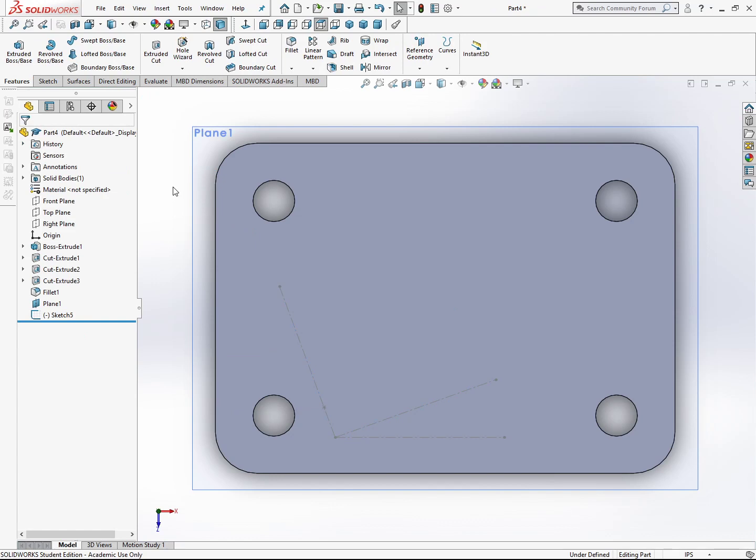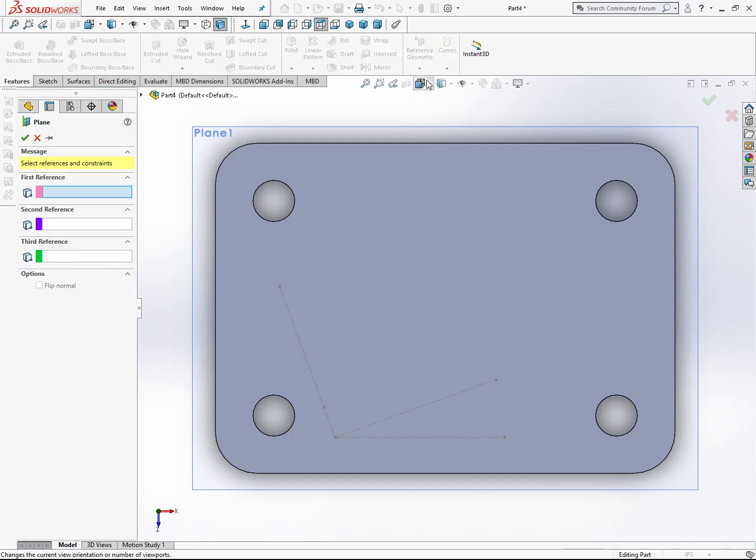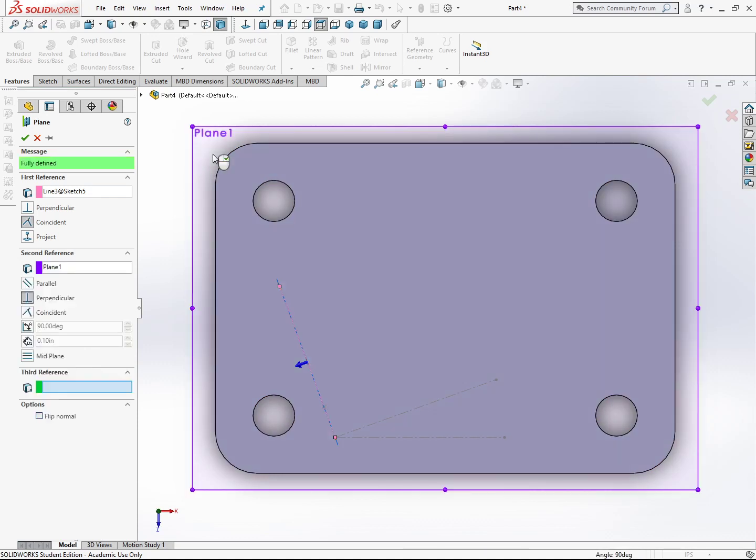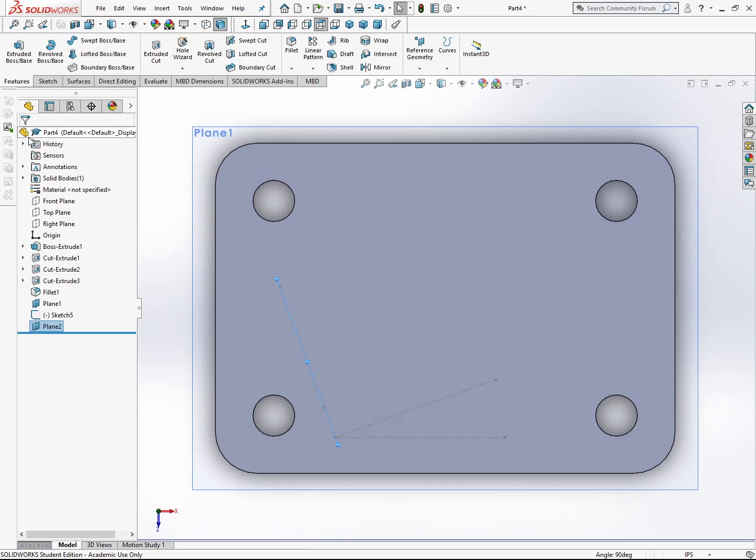Now we create the second reference plane. On the Features menu, under Reference Geometry, click Plane again. The first reference is our fixed line from Plane 1. And our second reference is either Plane 1 or the top plane with a perpendicular relation. So I just choose Plane 1 here, but it doesn't really matter. Just make sure that the relation is perpendicular, and click OK. We create a new sketch on Plane 2.